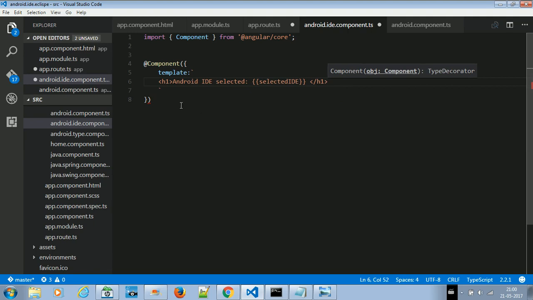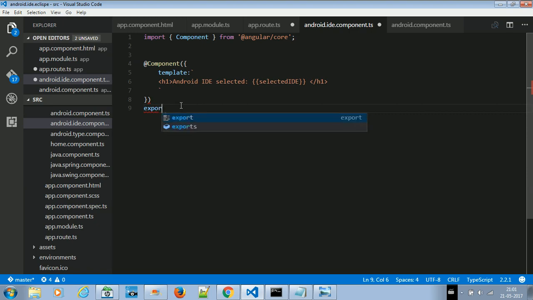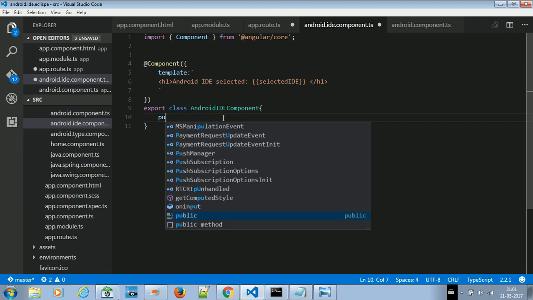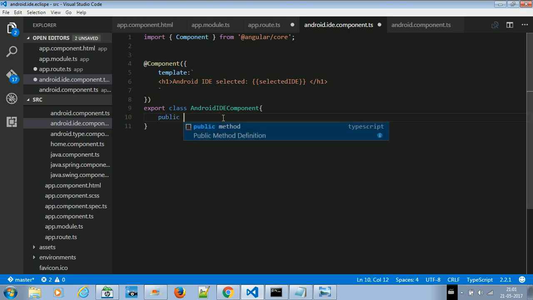Then we have to export class Android IDE component. And here we'll declare a variable selected ID which we have taken over here, otherwise it will throw an error. So here let us make this ID public or private, whatever access you can give it. The selected ID colon, say, string.